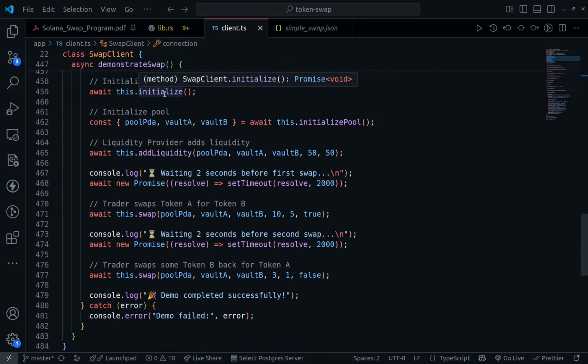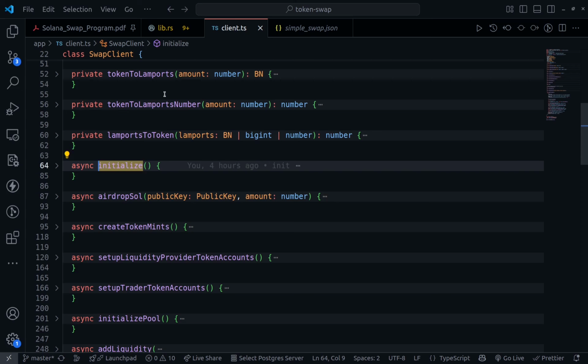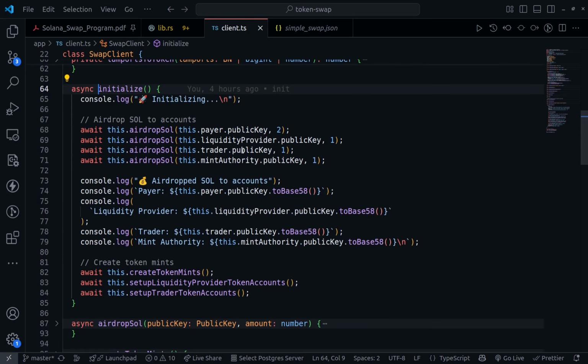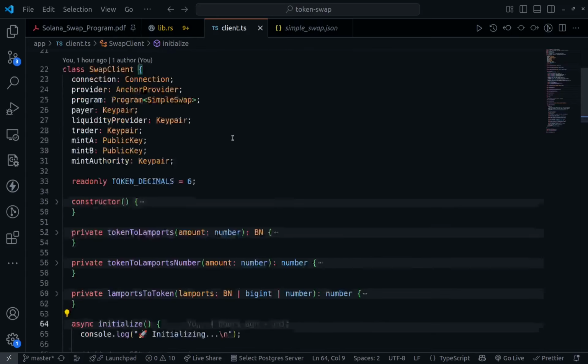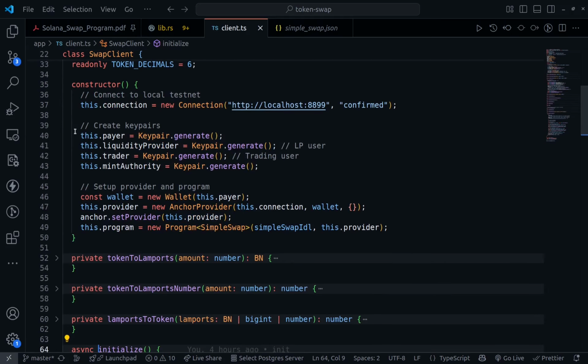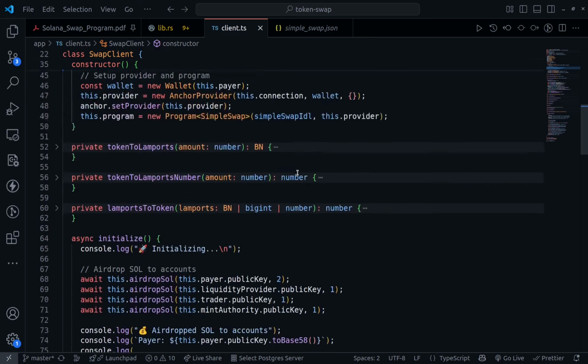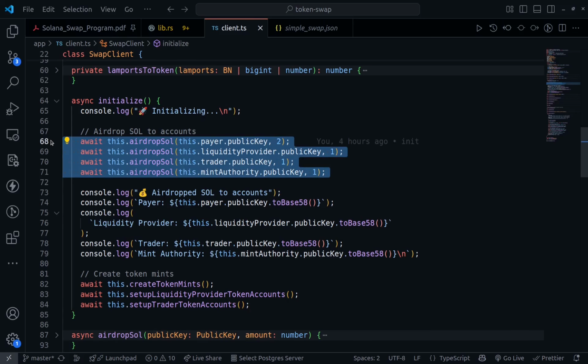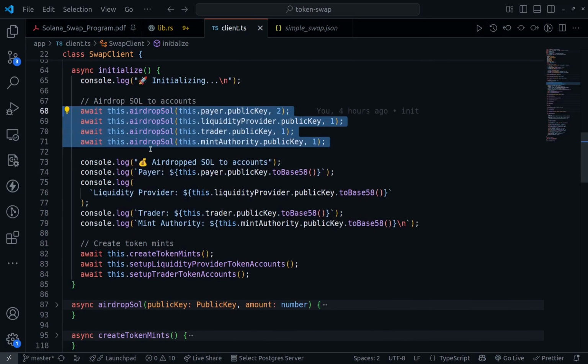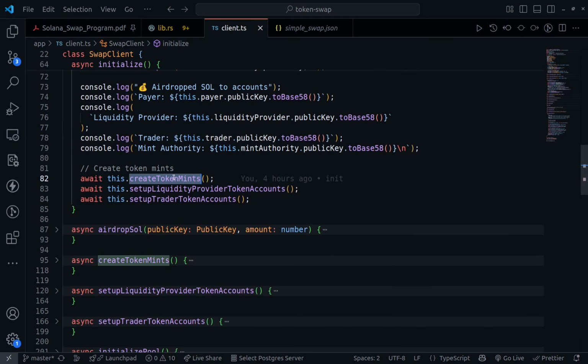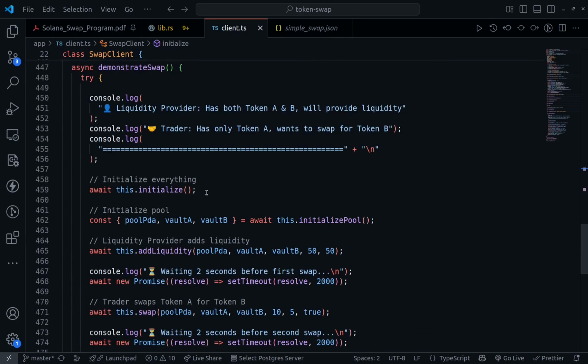First we'll initialize everything, that is, we'll create the key pairs and the test accounts. Let me show that. In the constructor we are creating some key pairs, 4 accounts: payer, liquidity provider, the trader and the mint authority. Done. Now we'll airdrop some tokens to them. Next we're going to create the token mints, and we're going to set up the liquidity provider and the trader token accounts. Done.